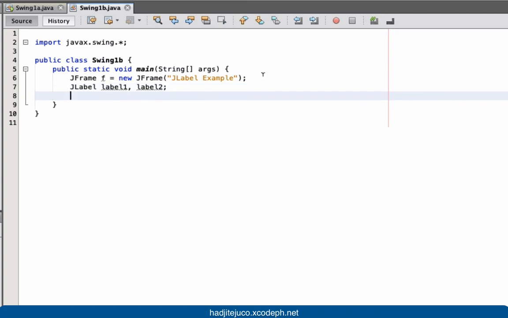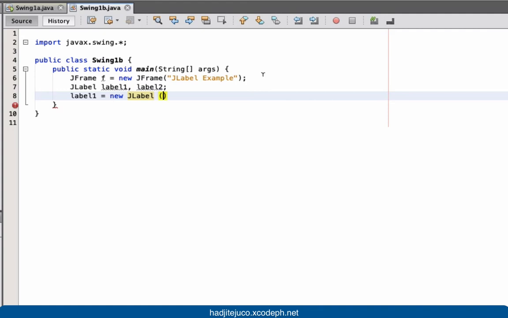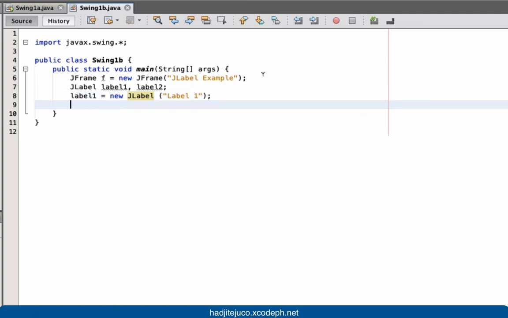Now let's assign values for label1 and label2. label1 is equals to new JLabel. Okay. Then you can have here the value of our label. Let's say label 1. Then for label 2, let's put it first.